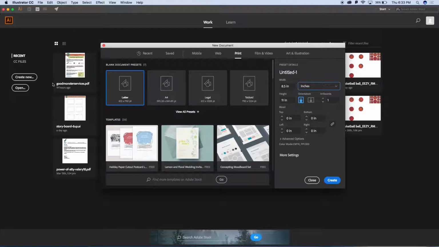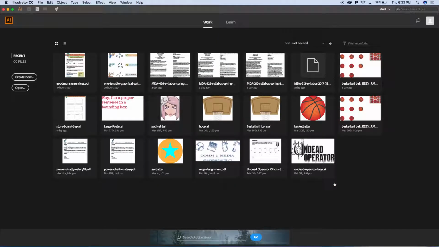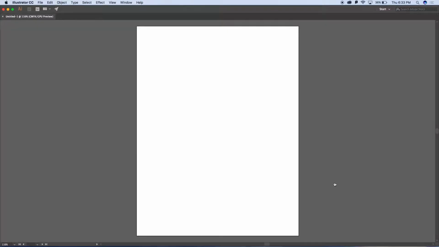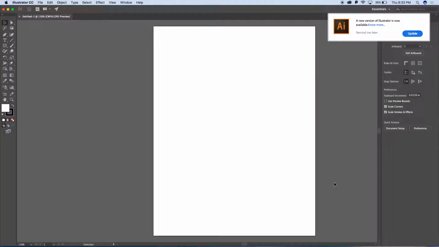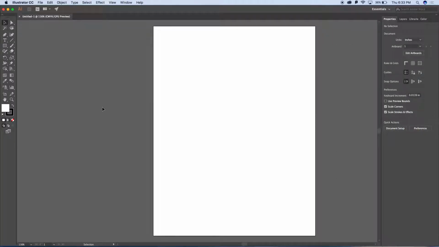Again, I launched Illustrator. I hit Create New. Under Print, I'm choosing the first one, and I'm going to hit Create. I'm recording this, so if you're not following with me, you can watch it later and you can get caught up, okay? I'm going to tell this to remind me later.